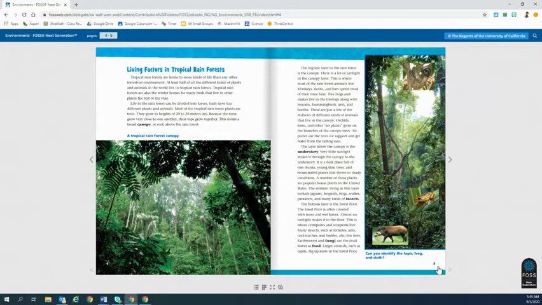Life in the rainforest can be divided into layers. Each layer has different plants and animals. Most of the tropical rainforest plants are trees. They grow to heights of 20 to 30 meters. Because the trees grow very close to one another, their tops grow together. This forms a broad canopy or roof above the rainforest.